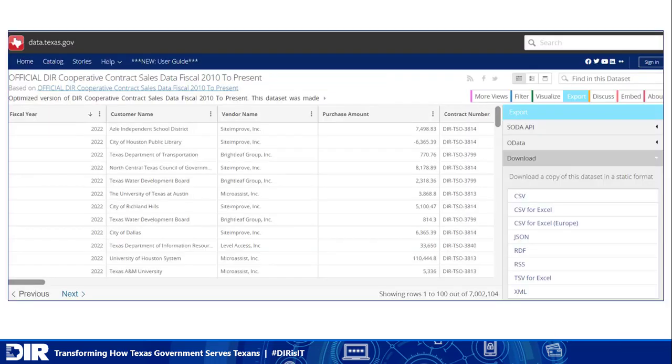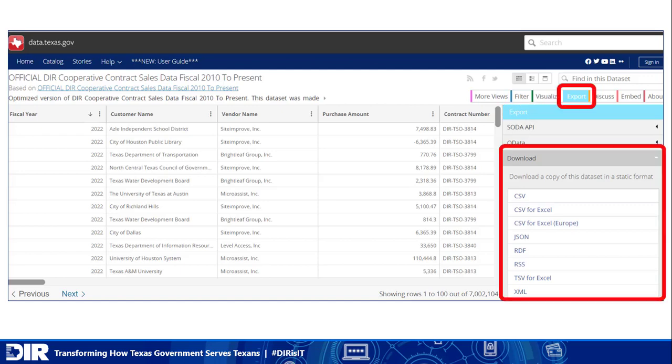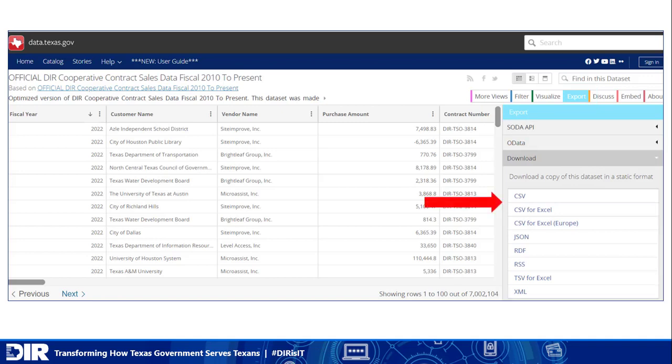A major benefit of the ODP is that consumers can work with the data right on the platform to filter, sort, and visualize. But what about those individuals that prefer to work with the data offline and would like to export or download the data? One of the most common tools used for analyzing that downloaded data is Microsoft Excel. You can see that the first two download options are CSV and CSV for Excel.